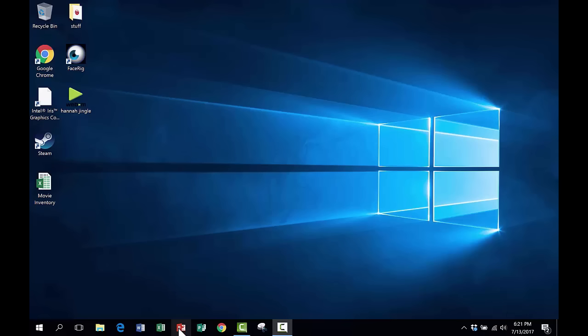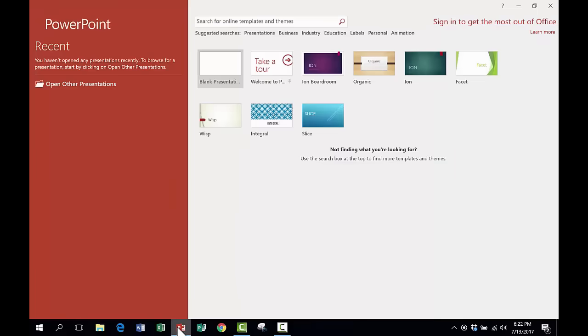I've got it pinned to the taskbar down here, and you can see that this is PowerPoint 2016. I'm just going to go ahead and click on it to open it up. Even though this is PowerPoint 2016, if you have an older version, this video is still a good one to watch, because the same basic functionality will still work in older versions, going back all the way to about 2007. So if your version of PowerPoint is 2007 or newer, you're good to go with this tutorial.